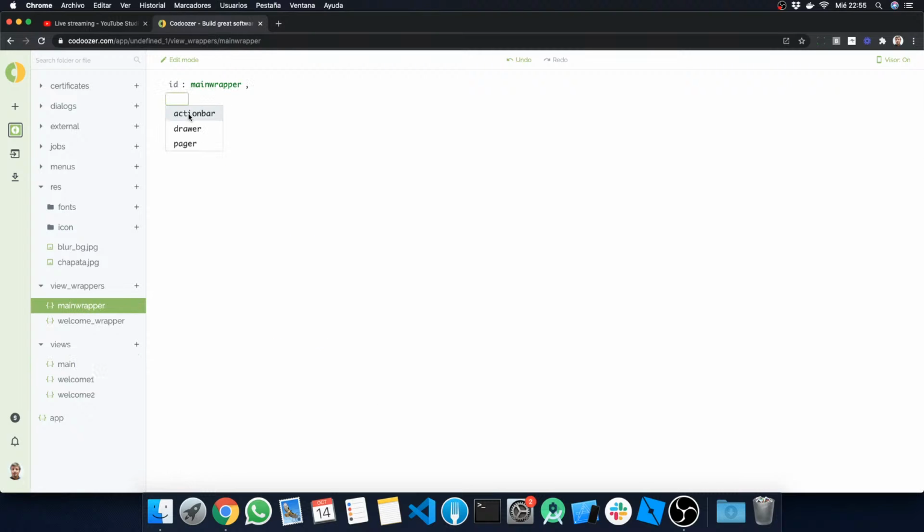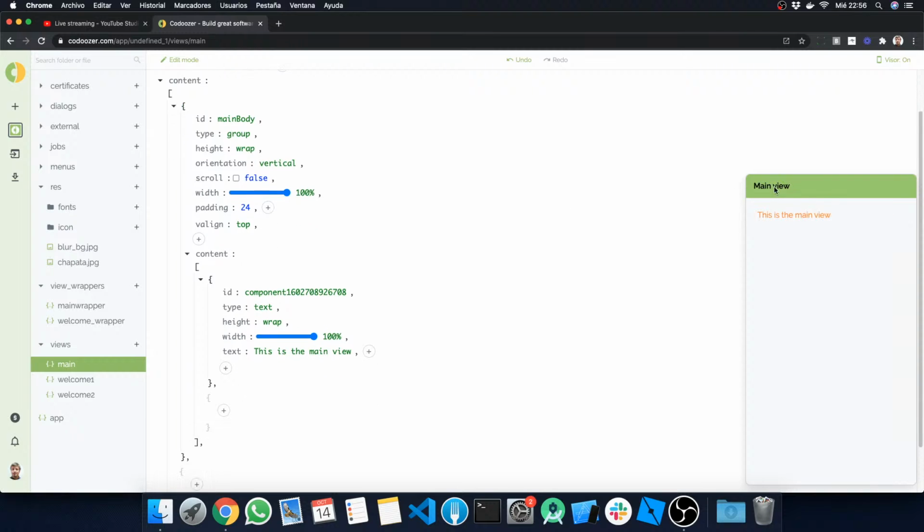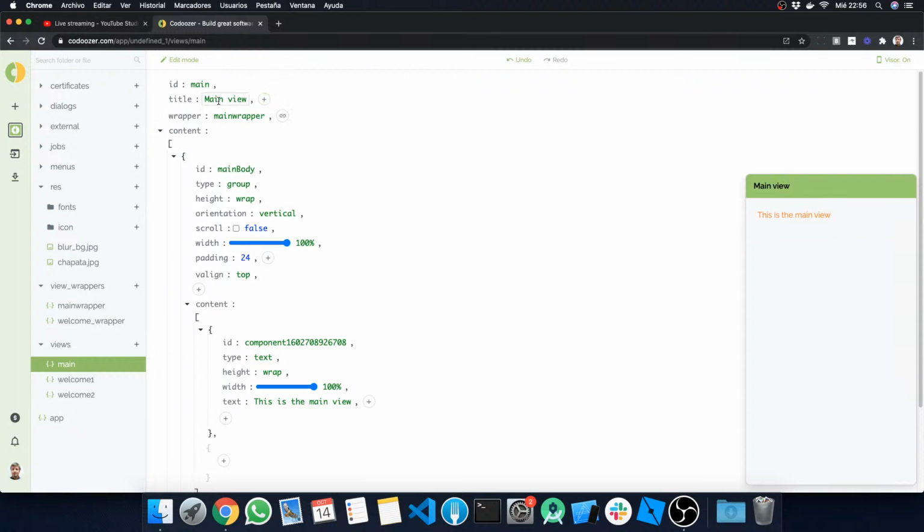Here I want to use an action bar, which is a bar on the top. It can have the title of the view, it can have buttons, it can have a menu. So I'm going to just add it. You see now we have this bar. If I go to the main view, it will show on the bar the title of this view. If you change the main view title here, you see it changes on the top.